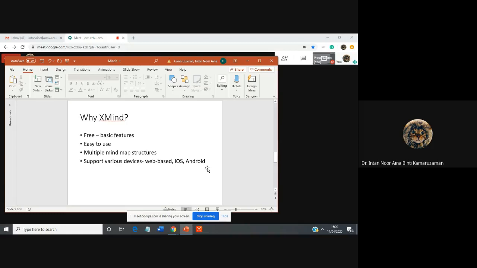So why did I choose XMind? XMind is basically a recent mind mapping tool, and it is free. Free as in it only provides you basic mind mapping features, but if you want to use other interactive features, you can subscribe to it, and they ask you to pay an annual fee. But I think the basic features are good enough for us as academicians and also for students.